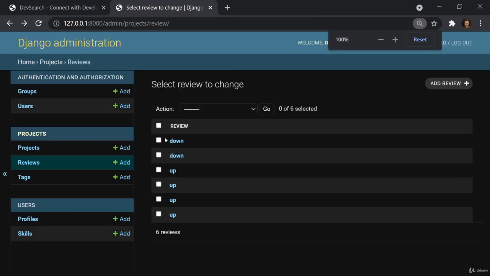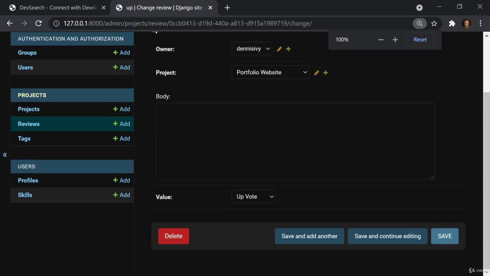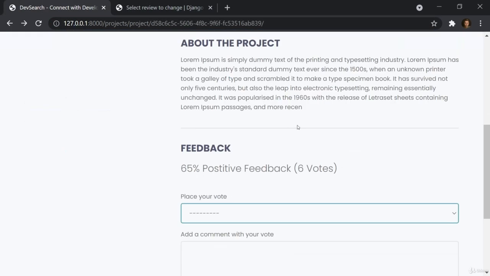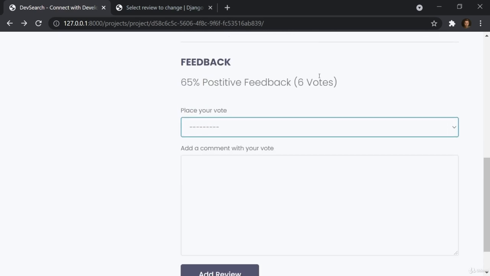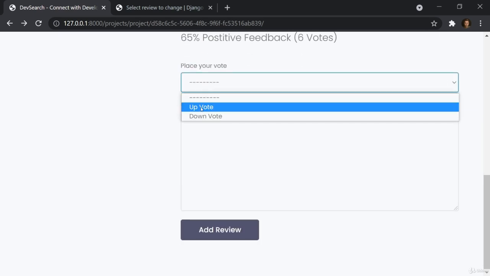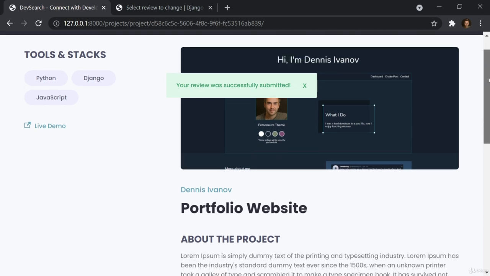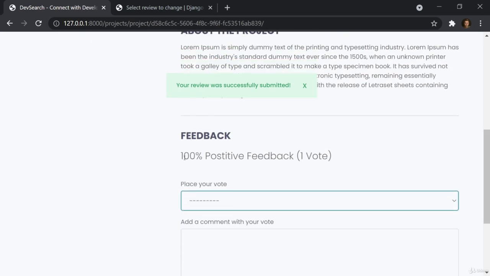Let me zoom in here. Okay, portfolio website. I'm going to delete it. And now we can leave that review. So I'll refresh it. And right now we're seeing 65% with 6 votes. We are going to upvote it, add that, and there we go. Our review was submitted. And if we look at this, we see 100% positive feedback with one vote. So that went in, ran that method, and actually updated the values of our project.